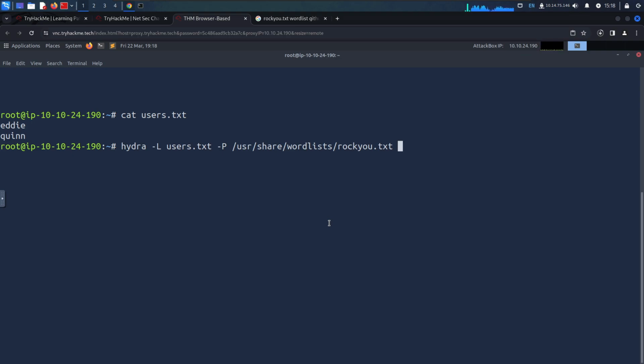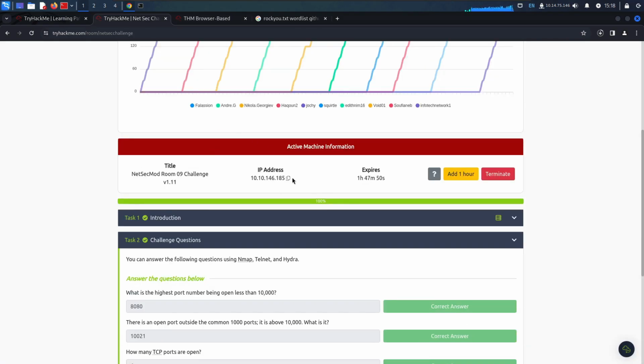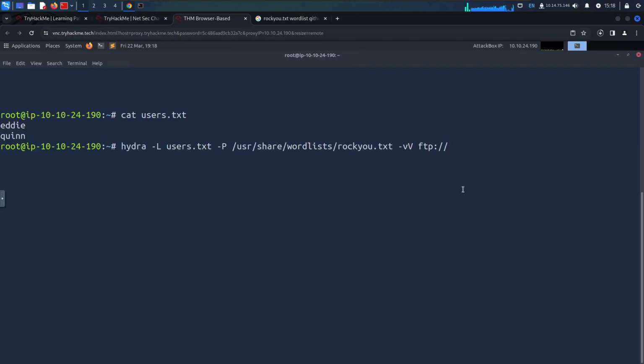hyphen vV for very verbose mode, for detail mode. And now I need to provide the FTP server IP address with the port. So I'll just type ftp, colon, forward slash, forward slash. Then you need to provide the IP address of your target machine, of the victim machine that we are going to target. So this is the IP address, just copy it and paste it here. After pasting it, remember you need to provide the port on which the FTP server is running.